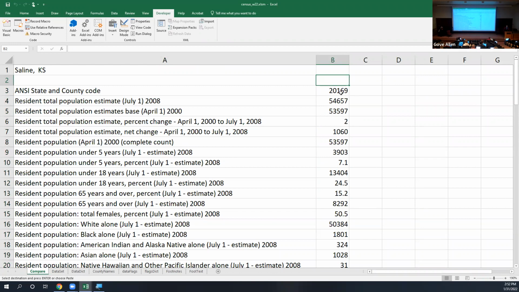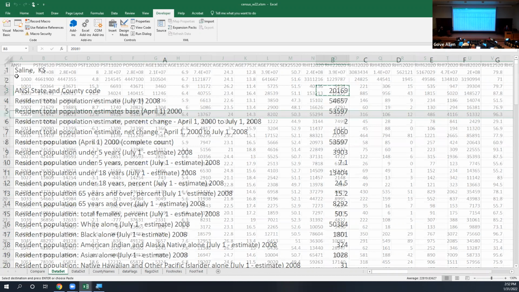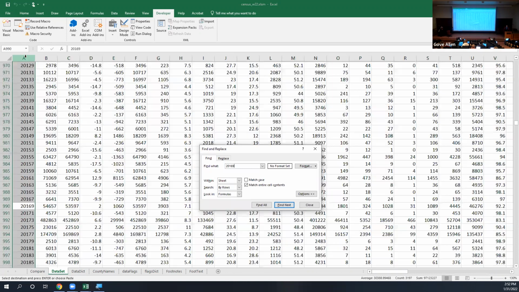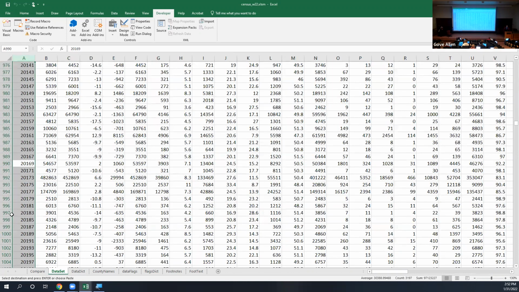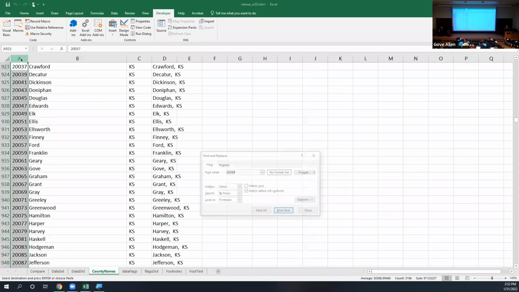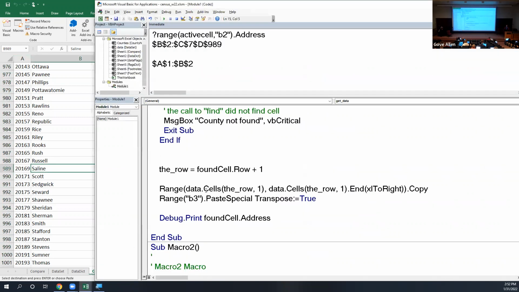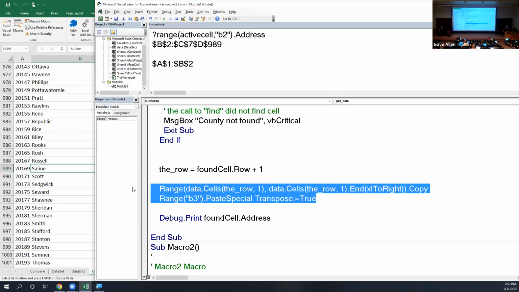Let me just quickly take a look and see if that really is right. So I'll copy the ANSI code, come back over to my data set, search for that. There it is on row 990. Come back to county names, look for it here. And yeah, there it is, 989, one less, Saline, Kansas. So it looks like we're getting the right data and we're bringing the data over.